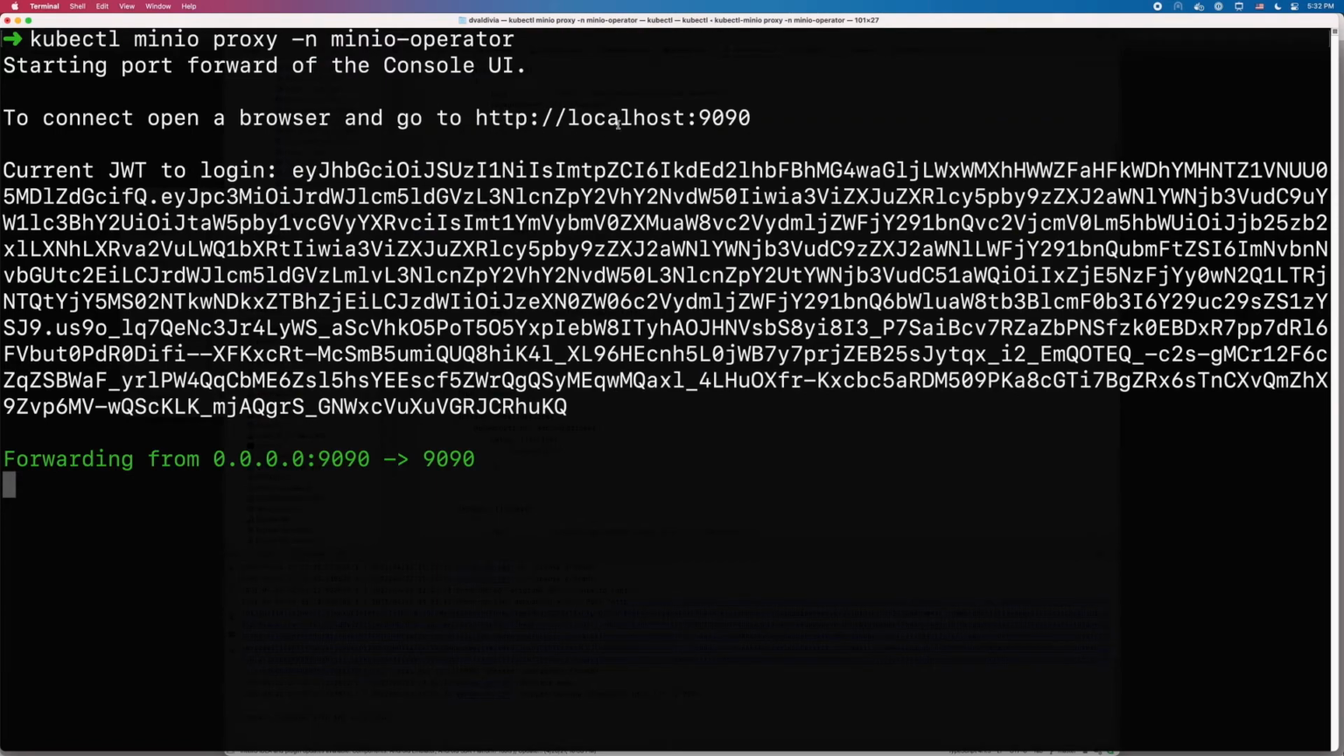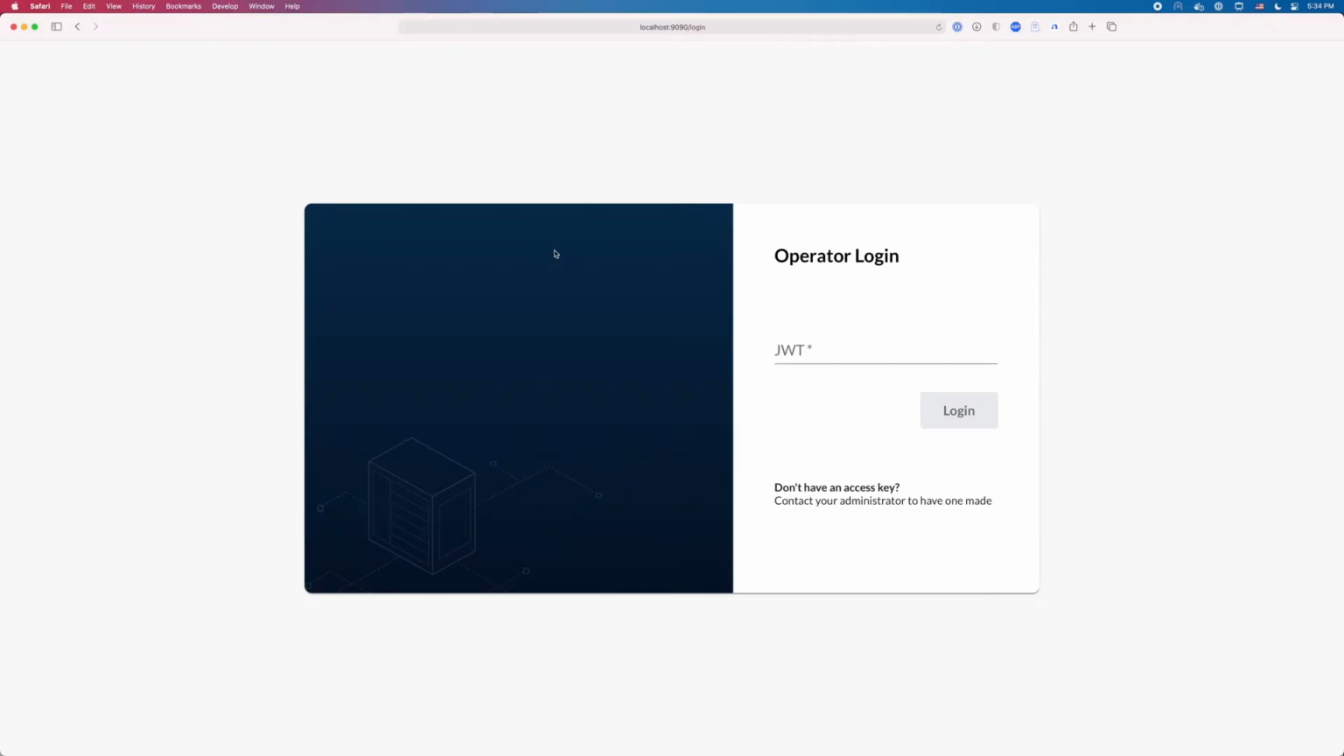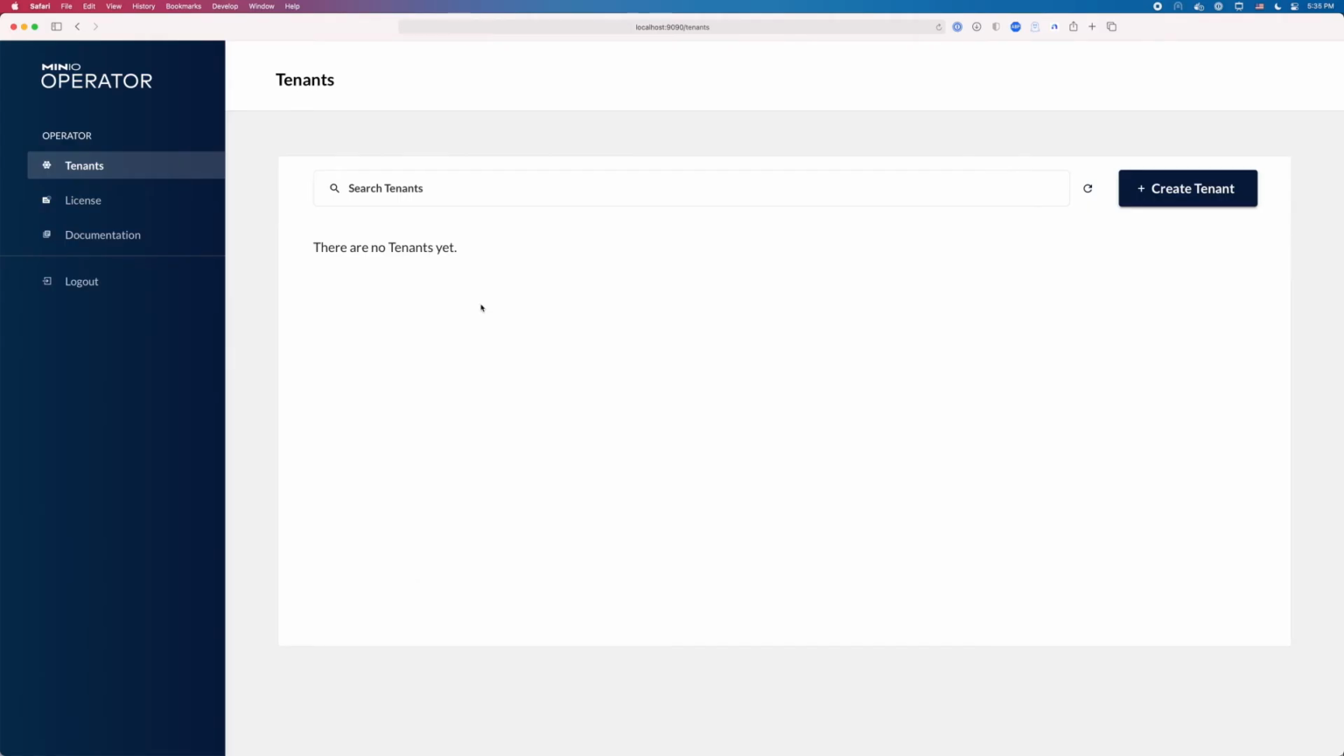So I'm going to go in my browser to localhost 9090. After going to localhost 9090 in my browser, I'll be greeted with a UI where I can enter the JWT token that the kubectl minio proxy command offered me. And I'll just hit login. And that's it. I can use this graphical user interface to provision very quickly new object storage tenants.